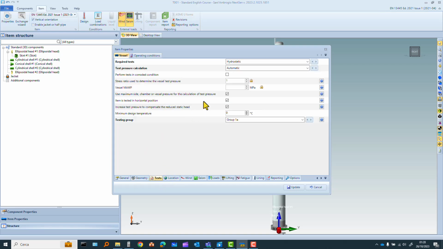Test pressure calculation, the test will be hydrostatic. The test pressure calculation is automatic. Note this warning: item is tested in horizontal position. That means that the test pressure must be increased on the difference between the static head when the vessel is vertical and the static head when the vessel is horizontal.